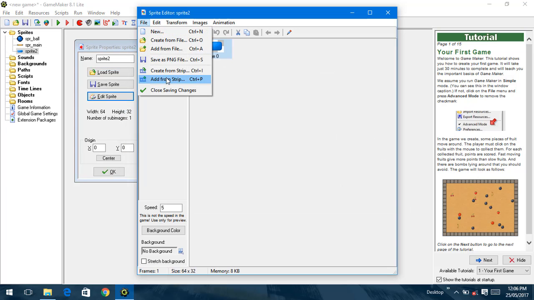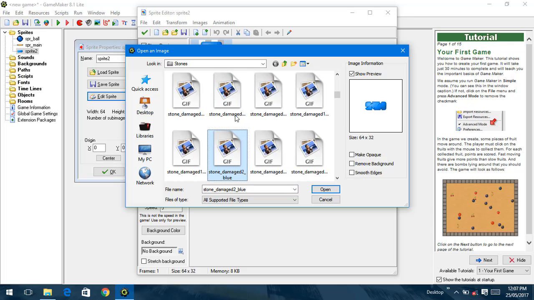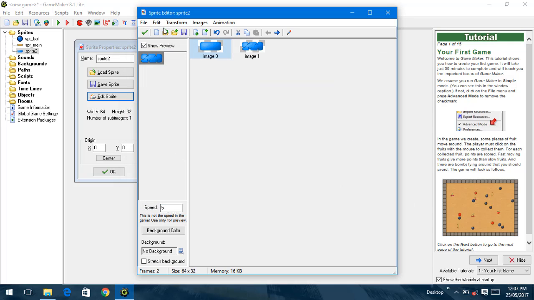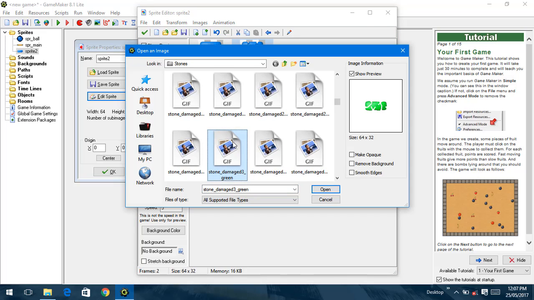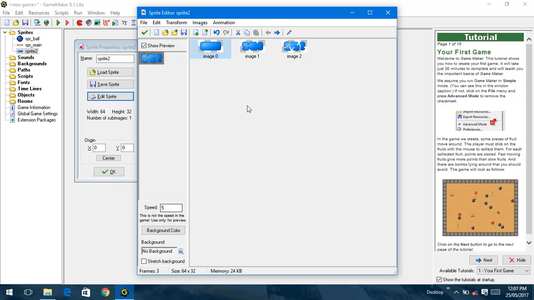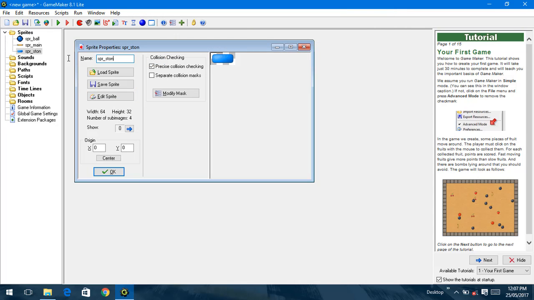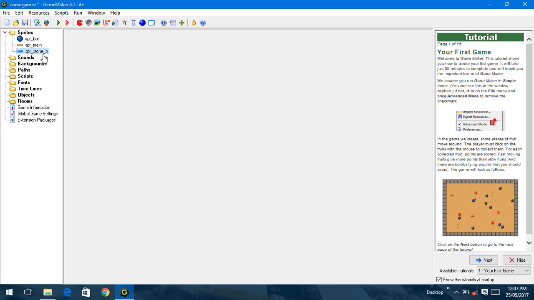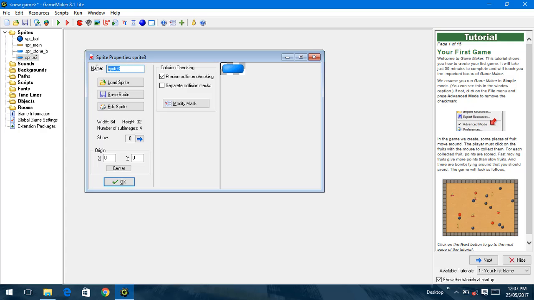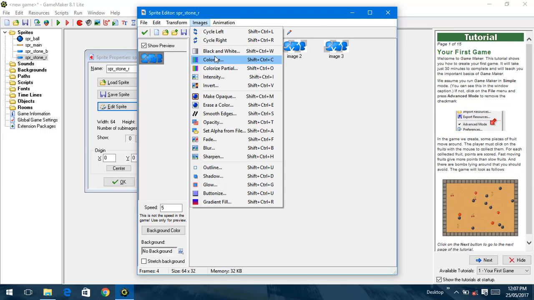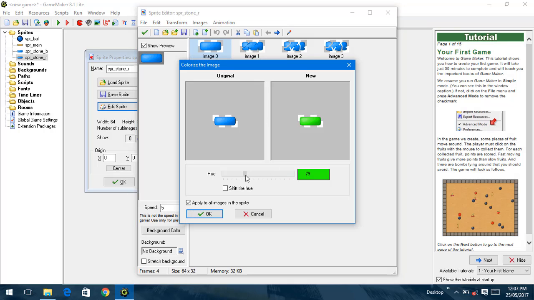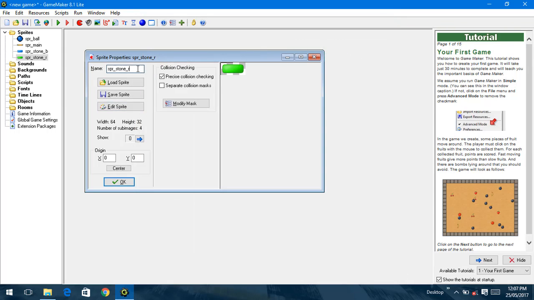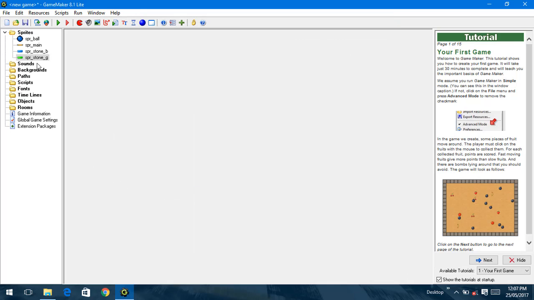But we need some sub images, such as that one, and such as that one, and yeah, so let's rename it to stone. Now we don't need to actually repeat the process. We'll do the same using a different method, which I'll show you. So we'll just change the hue of the stone. Okay, green is not that bad. So that's the last one.